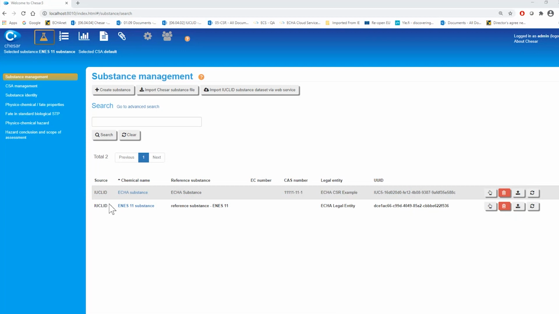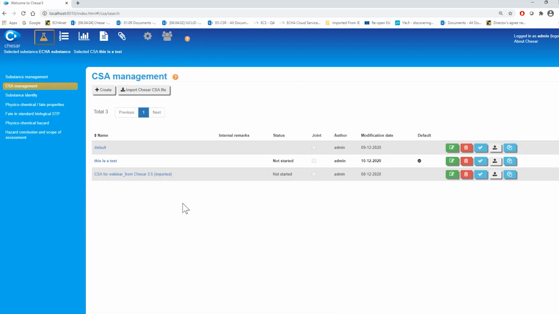A substance can be selected either by clicking on the Select button or by clicking on its chemical name. The selected substance is now displayed in bold in the search result table. A CSA can now be selected by clicking on its name, and it can be edited by clicking on the Edit button. The same applies for use maps prepared by use map developers.